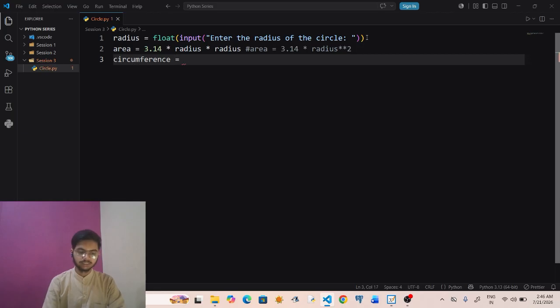And circumference's value will be 2 pi r. So 2 multiplied by 3.14 multiplied by the radius.